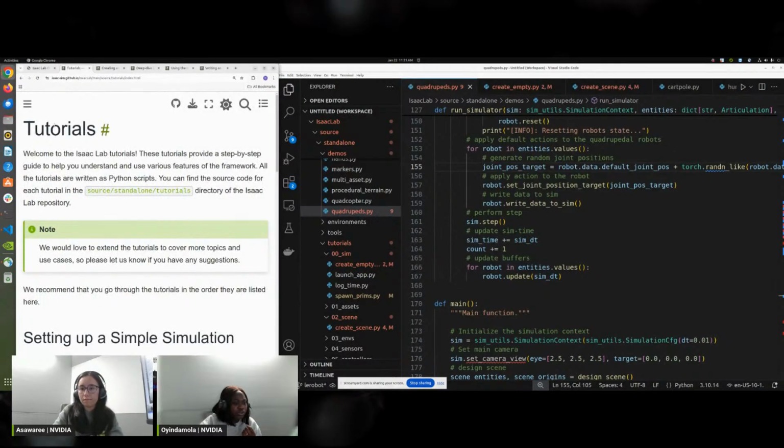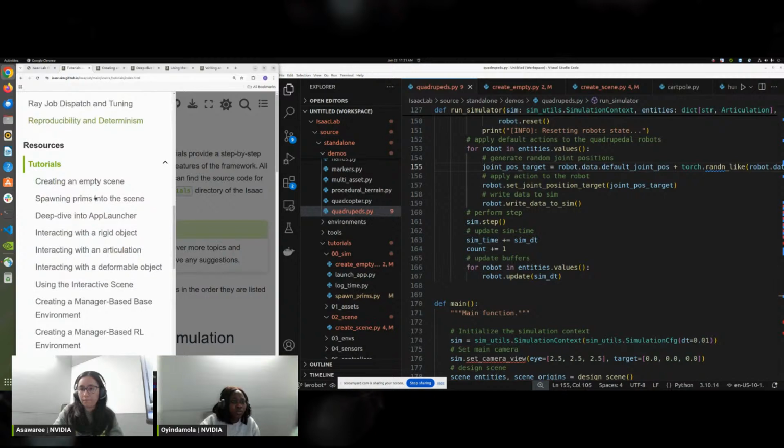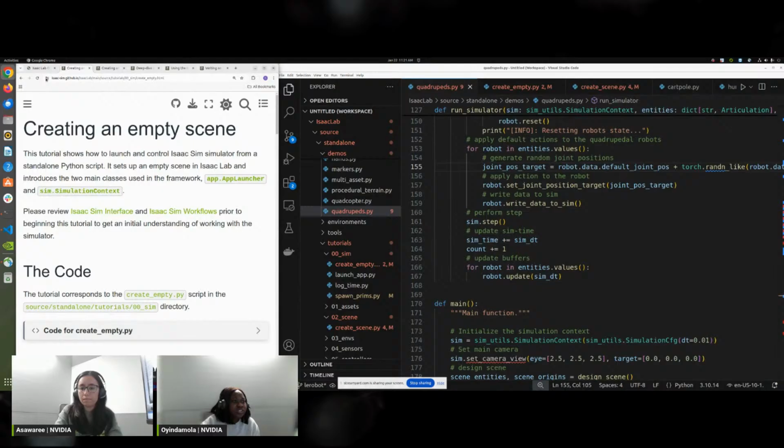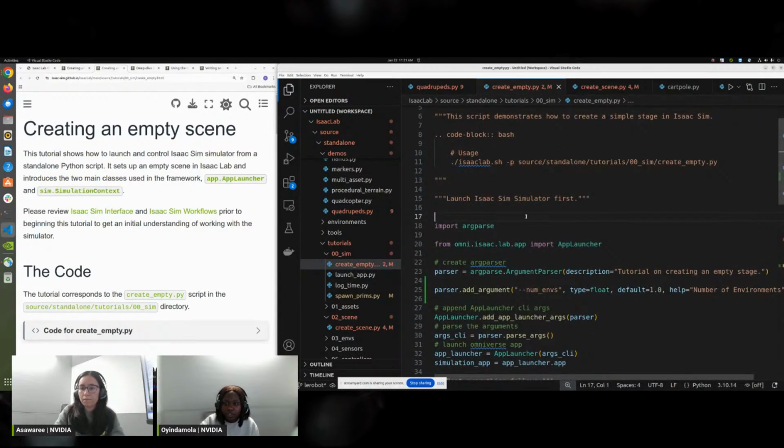So today we're going to go through some sections of the tutorials just for us to be able to know how to create a scene, and also how to write the robot config and then import that robot into the scene. So creating an empty scene is the first thing we're going to start with. And creating an empty scene in Isaac Lab, basically it involves importing some set of APIs.